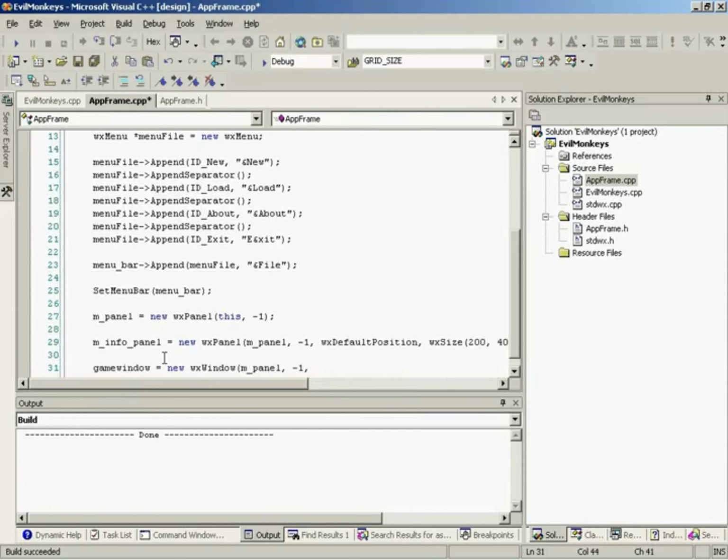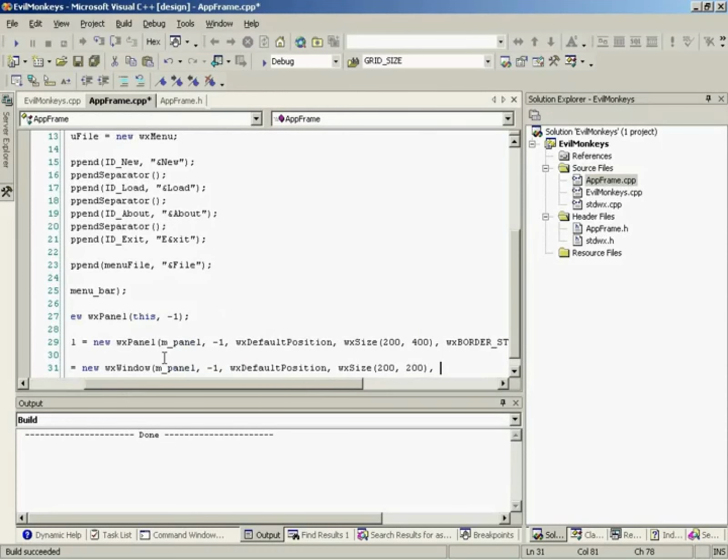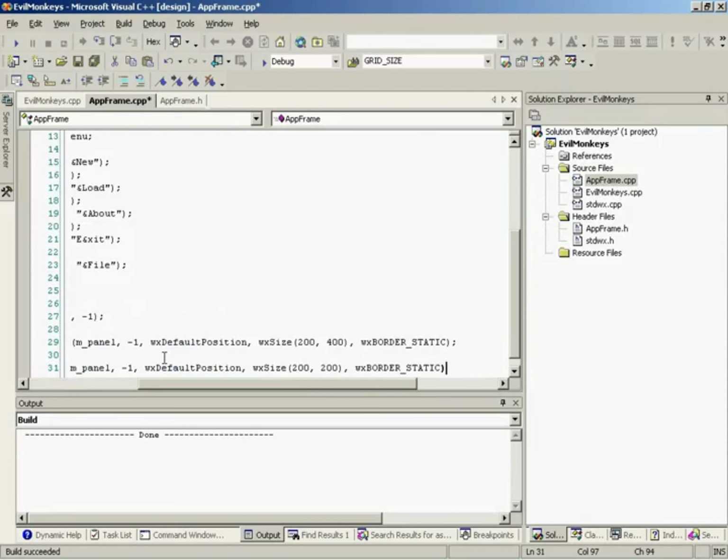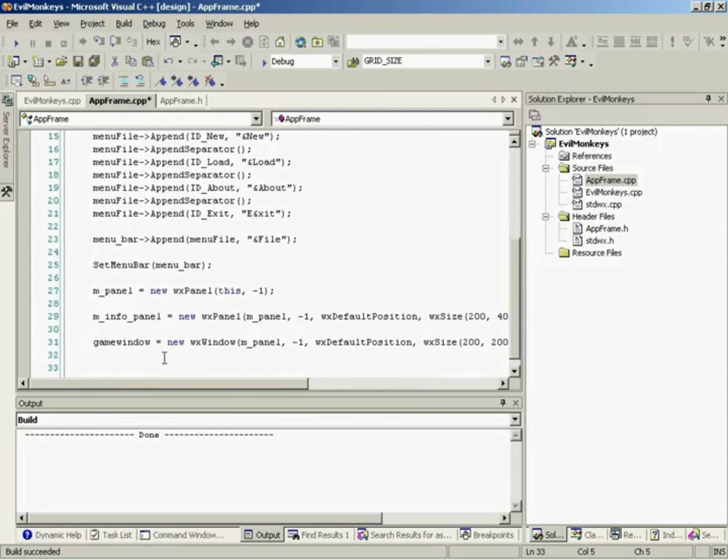He doesn't need an ID, or at least not yet. And what we're going to do is give him a default position as well. His size doesn't really matter, but we can give it just a size, it doesn't make any difference. And finally, we can give it a border static, just like the guy above. So now we have those last two things. So we got two panels in a window.